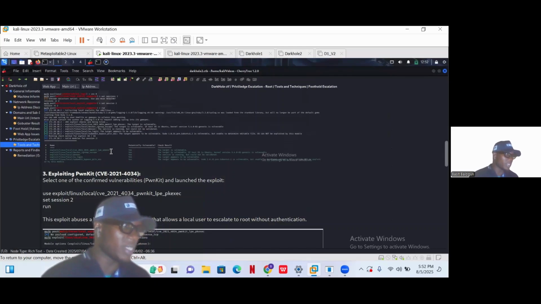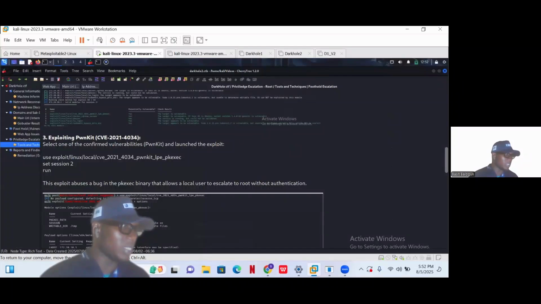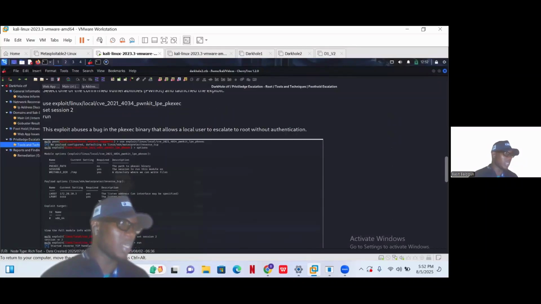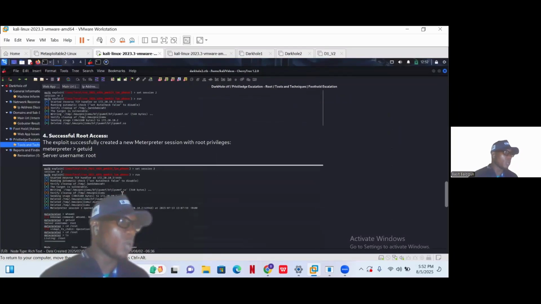is the pkexec, basically a vulnerability in the Polkit package present on the machine. Went ahead to load up this exploit and set the options, in which the option required here was for us to set the session, and I set the session as 2, which is also the meterpreter session. I ran it and I was able to successfully gain root access.